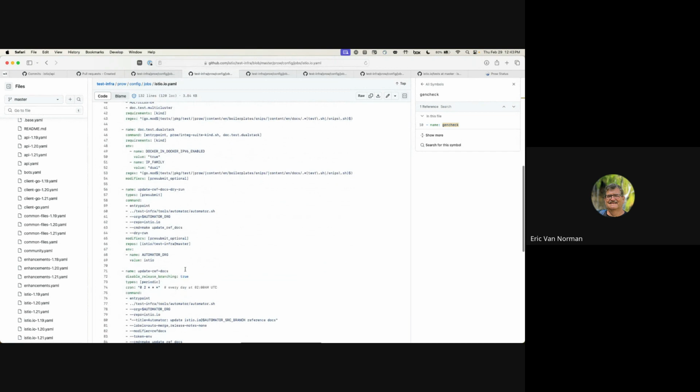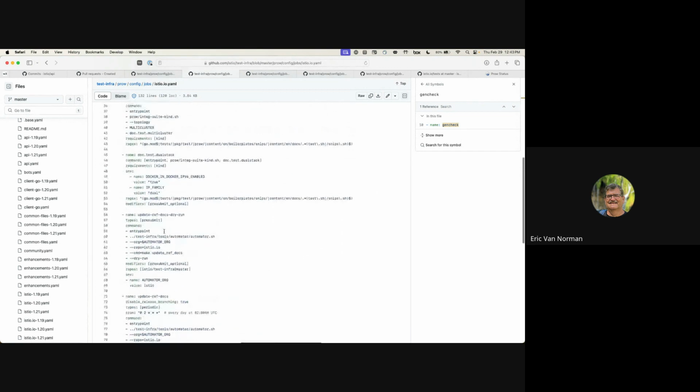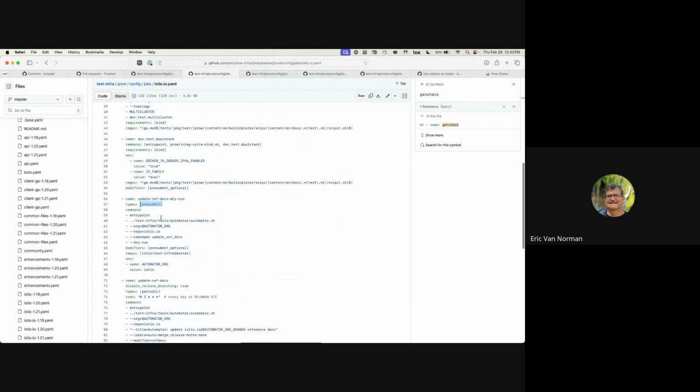So basically, I'll point out periodic as well. Here's a job that's only run during pre-submit. And again, it's optional. So if this test fails during pre-submit, it won't prevent the change from being merged.